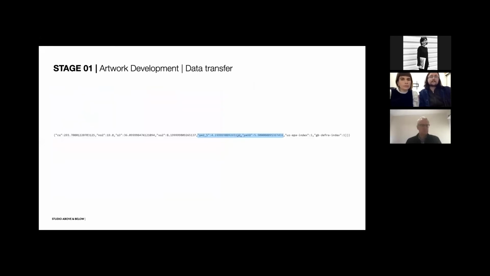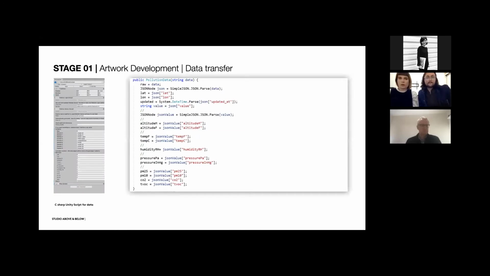So with this data, we were interested in transferring these small particle matters, PM 2.5 and 10, and using these in real time to influence our augmented reality sculpture. And in order to do this, we used a language, JSON. And JSON is a common way of distributing and understanding data over the web and different networks.